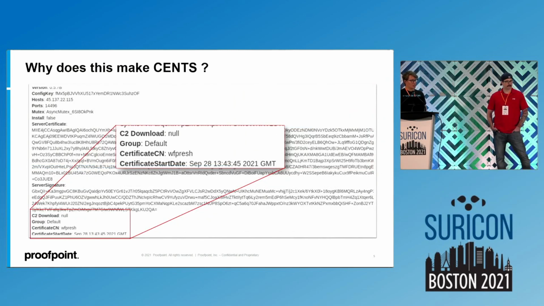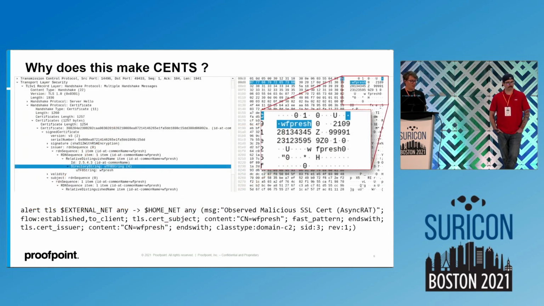Here's another example. This is async-rat, so this is sort of what that configuration extraction looks like. And from here, we can actually see the certificate common name, so this WP fresh value. And so looking at the actual traffic from this infection, if we go down to the actual certificate that's sent to us, we can just really quickly make a rule that looks for that certificate information. And again, it's very trivial. It doesn't take much. It's not a very big brain kind of thing. But again, it's really solid detection because we know exactly what we're matching on, and it's basically given to us by the malware. So that's what we want to automate and turn into usable stuff.